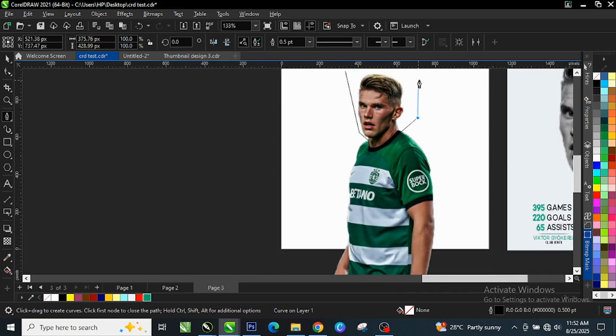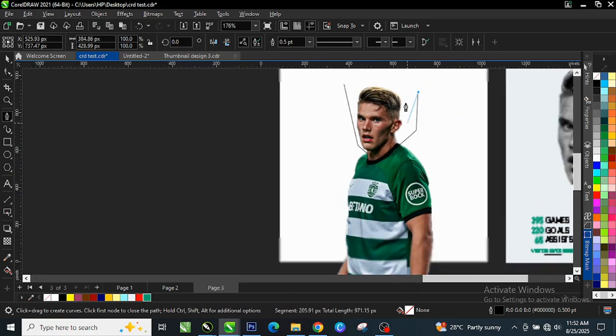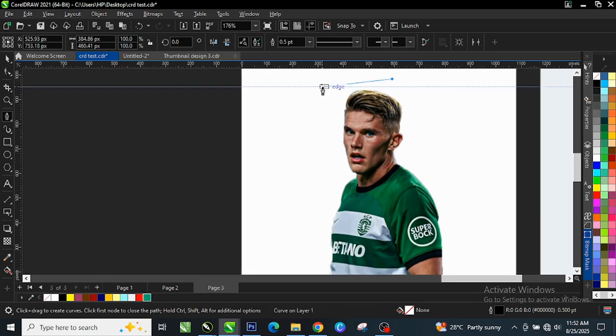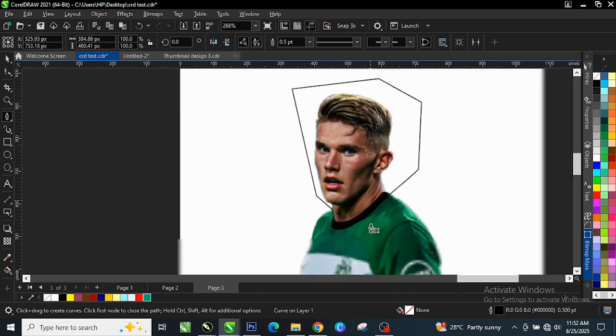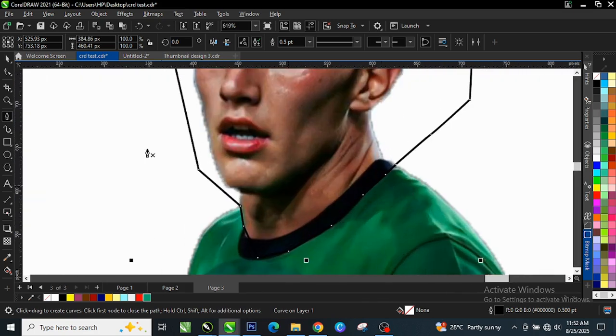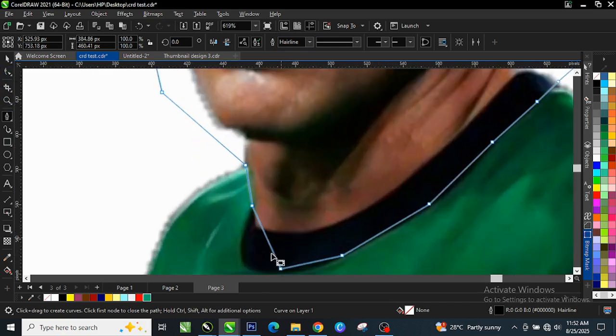Click and move away. That's what you can do with the pen tool. Then make sure that you end where you started, just so that you'll be able to get the right angle. Now reduce this to hairline, and then click here to convert to curve.